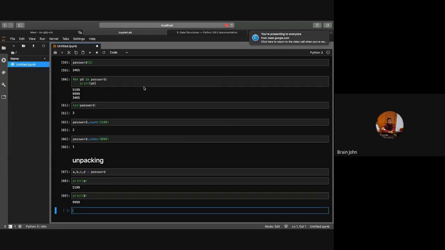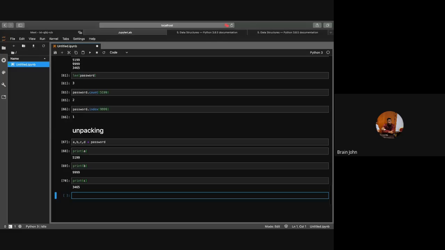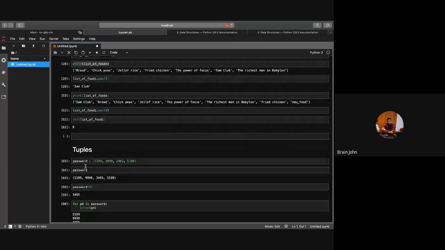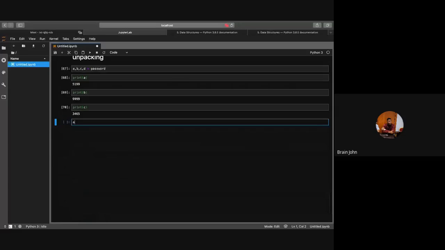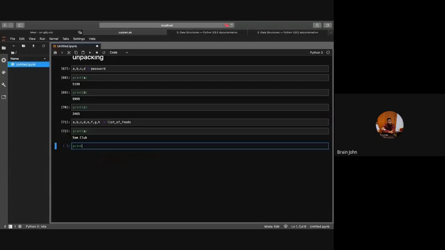Okay, so if you print B, you have this, and so on. If you print C, you get that. So this can also be done with a list. If you go back to our list of food, if you do A, B, C, D, E, F, G, H equals list of food, this also works. We print A, we have the club, print B, we have bread, and so on.